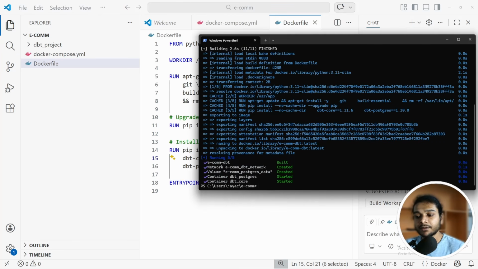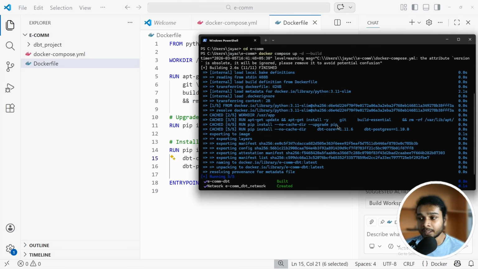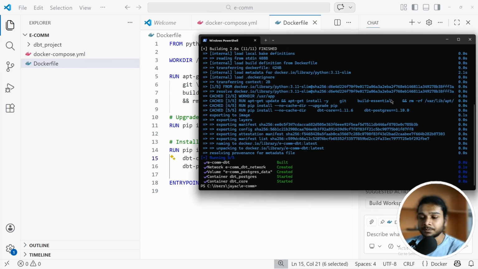This is going to take a few seconds. Because I'm running this for the second or third time, it didn't take much longer. But if it is your first time running it, that's going to take a while. Let's say a minute or two to download all the resources and then turn the containers up. So you have to see these. It says ecom dbt network created, ecom postgres data created, started. So both the containers are started.